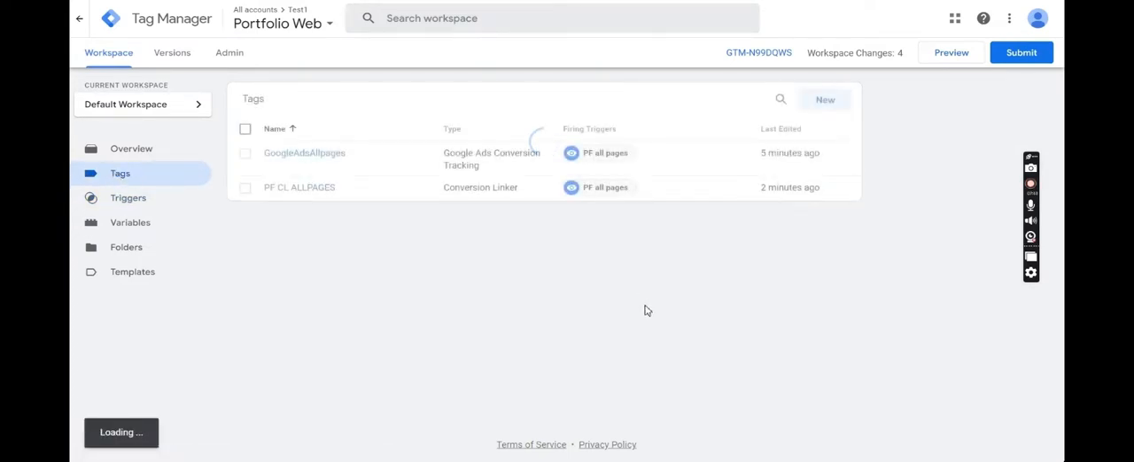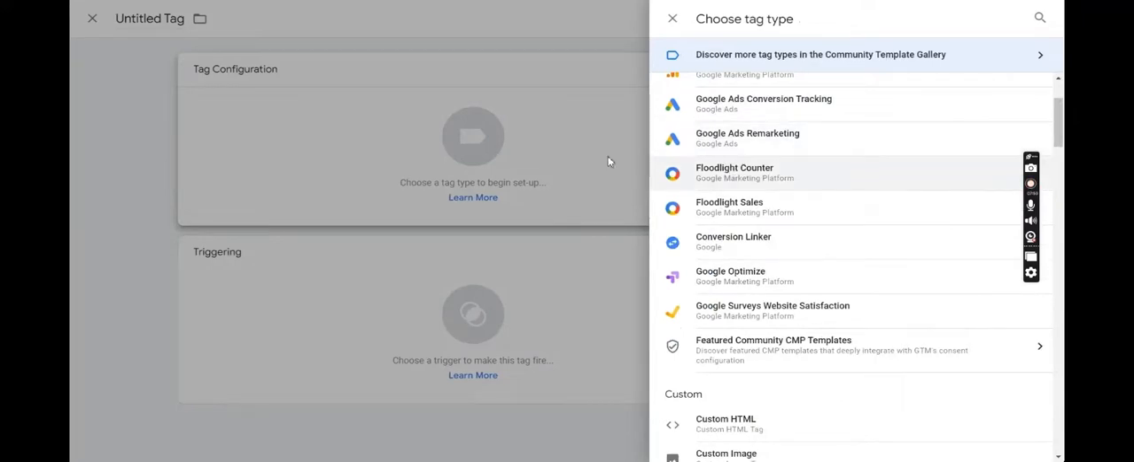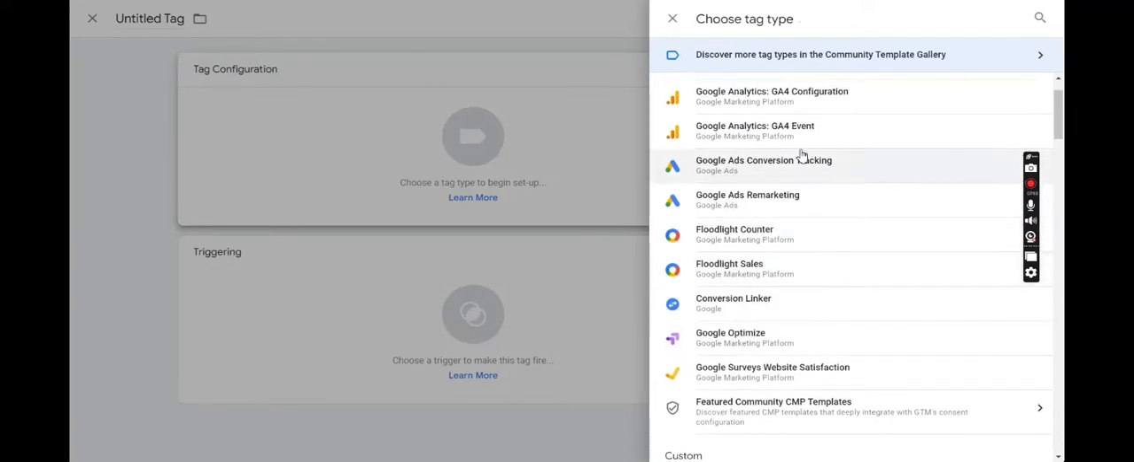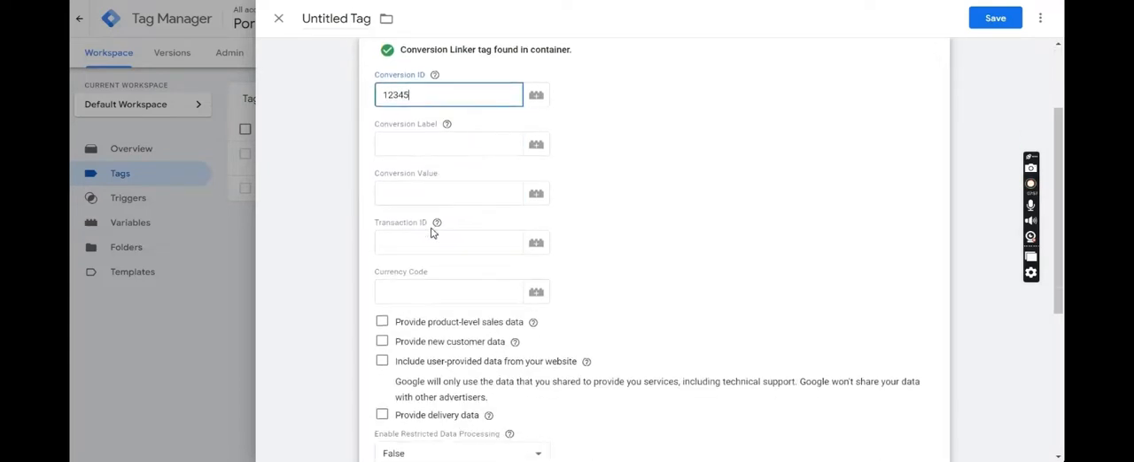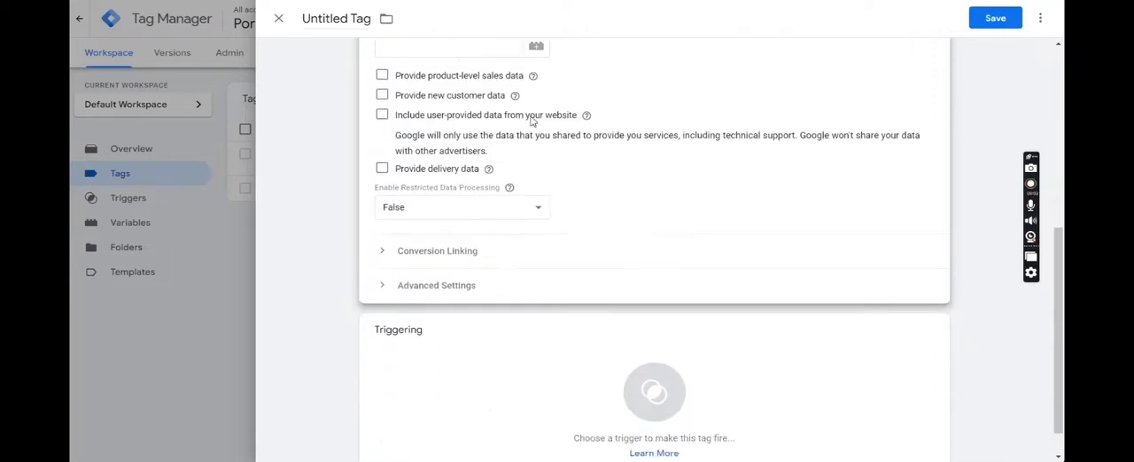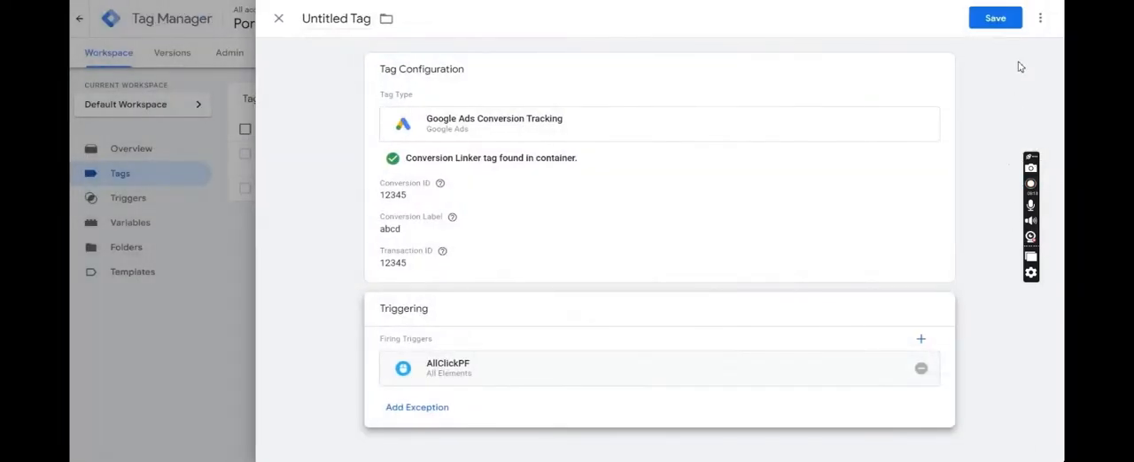Now I'll go to tags, I'll create a new tag configuration. Suppose I select the same one again, alright, 1 2 3 4 5. Again I am using dummy values, but you can get the real values from your Google Ads account. After filling this form, I'll link this to the all clicks trigger this time. Previously we had linked it to the all pages, which is the page view trigger. Now we'll link it to the all click trigger.